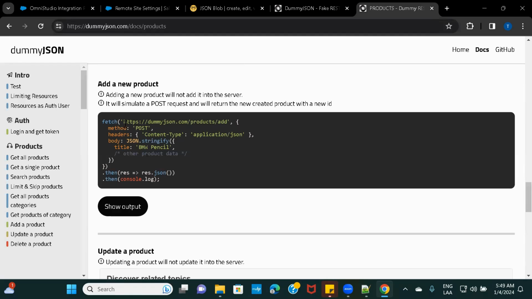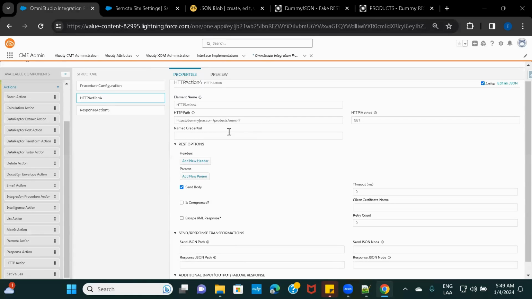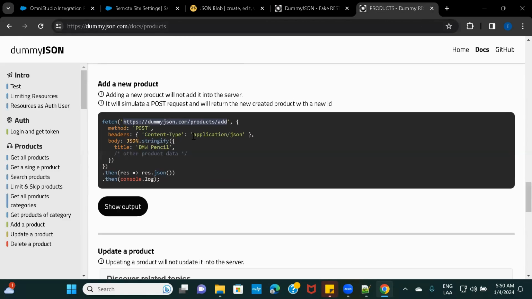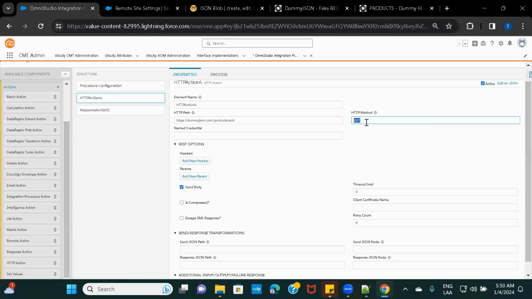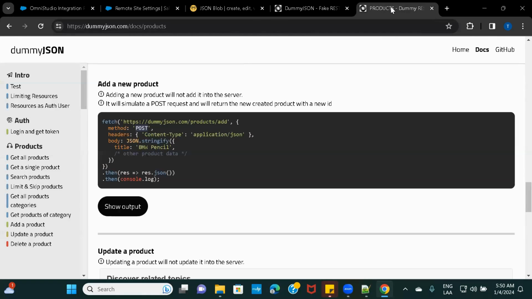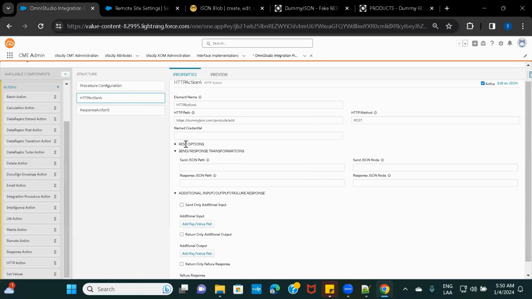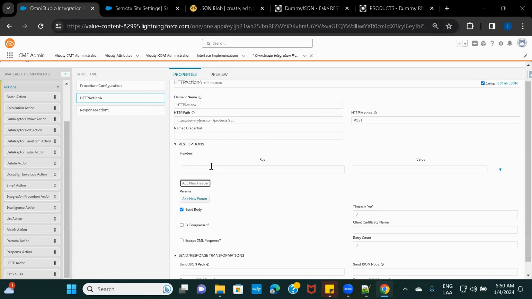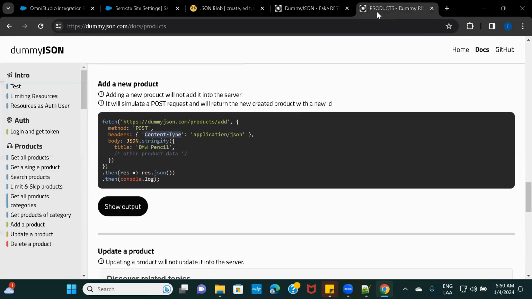Okay. So let's just first go ahead and configure this. So I'll go back, and here in add, the method should be post, right? So I'll go here, method is post, and then there is some extra information that they would expect, right? So we need to pass content type in the header. So under rest options, we'll add the header. Content type should be this.